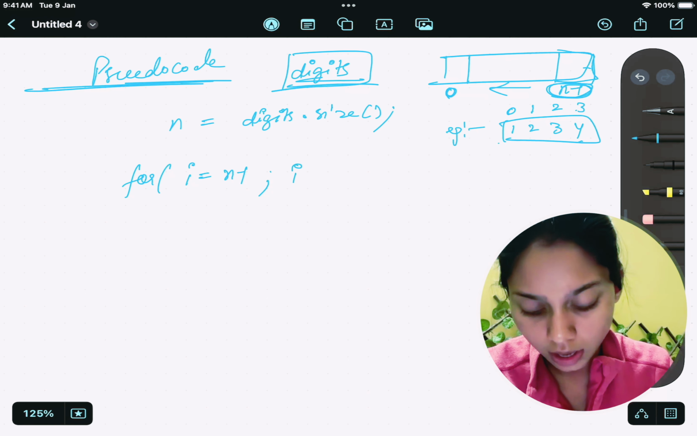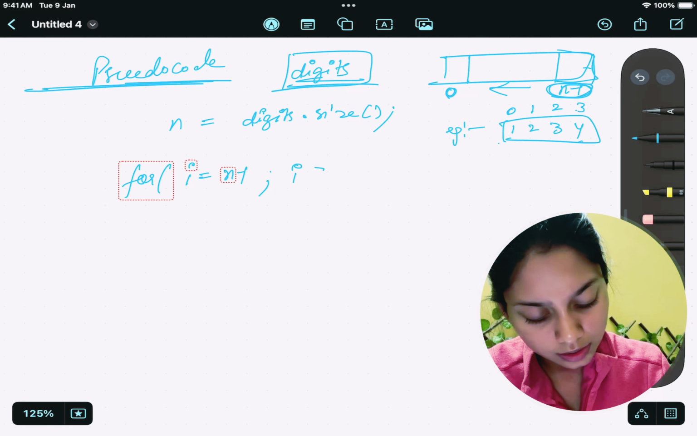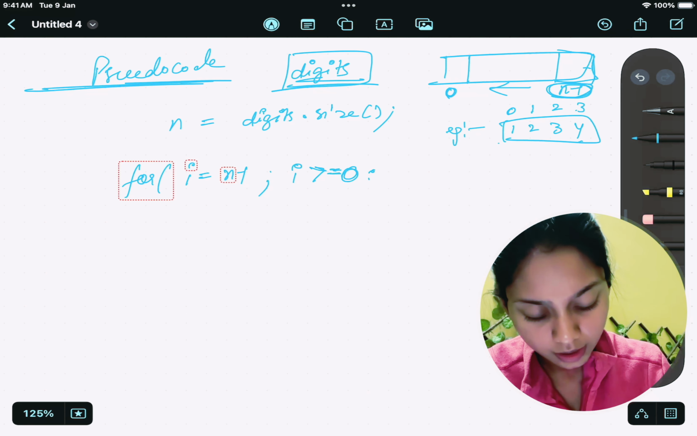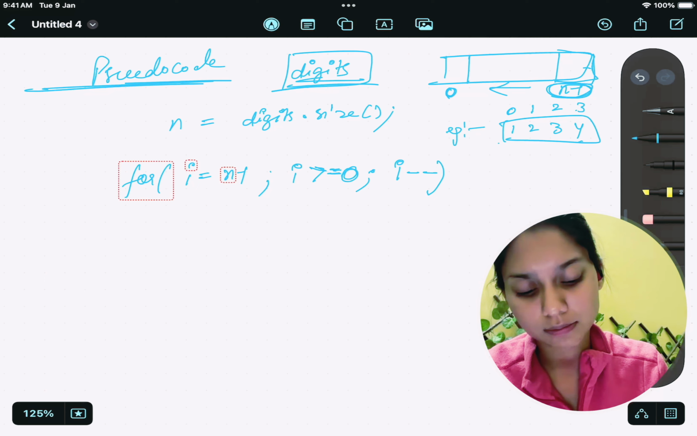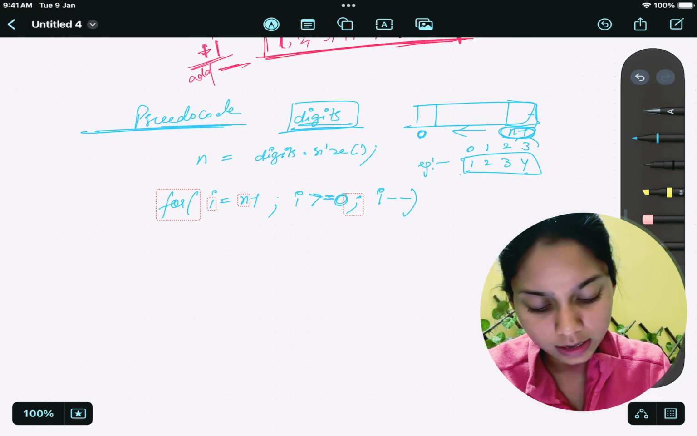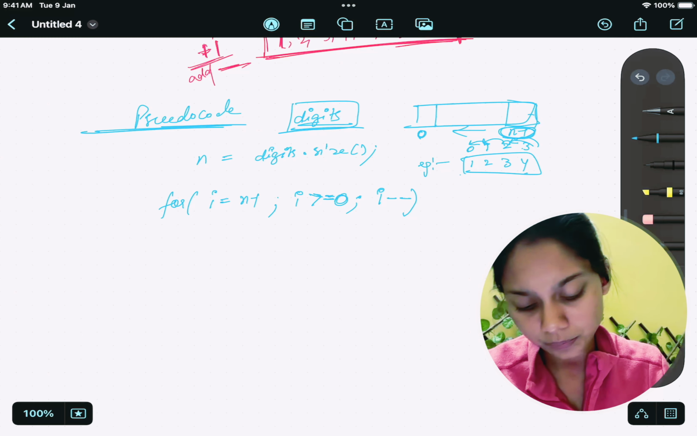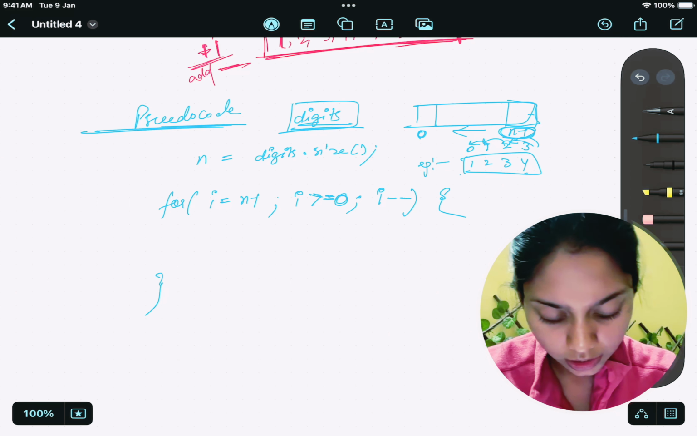Then I go up to where i is greater than or equal to 0. And till then, I go i minus minus because I am subtracting my index value from 3 to 2 to 1 to 0. And inside my for loop, this is something interesting.